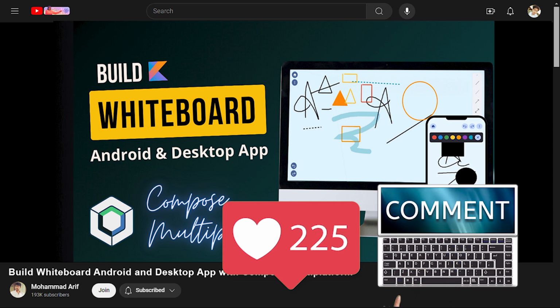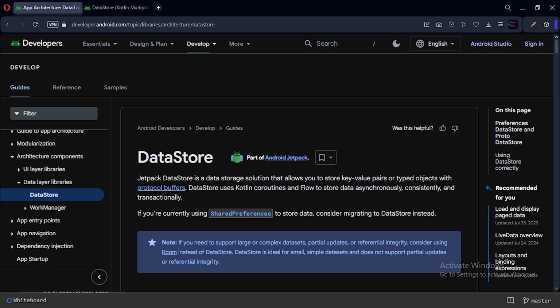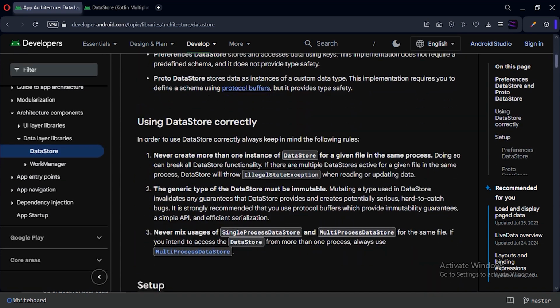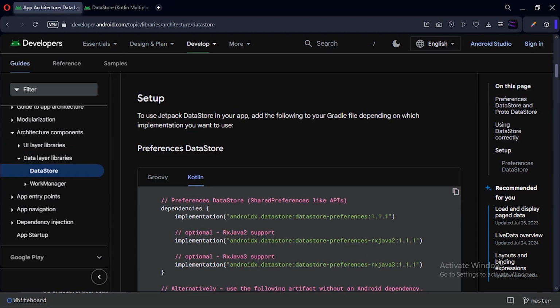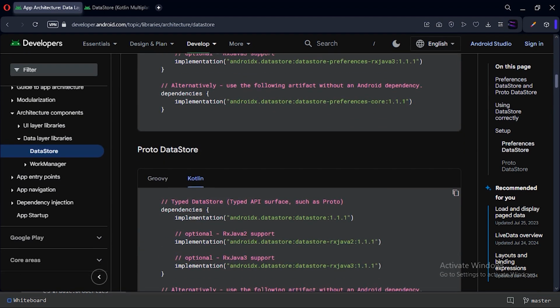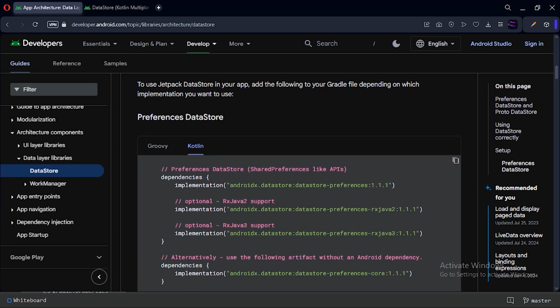So let's get started. First thing, let's add the dependency for data store. And here is the documentation of this data store. You can also search and scroll it down. And here we have two types of data store, preference data store and proto data store. And we will use only this preference data store. So let's copy this dependency.